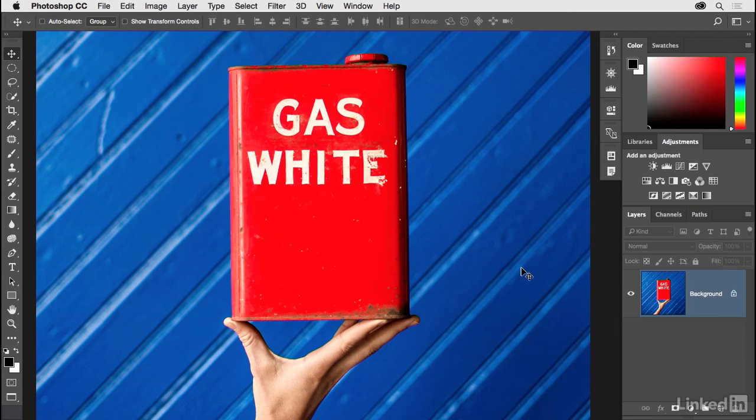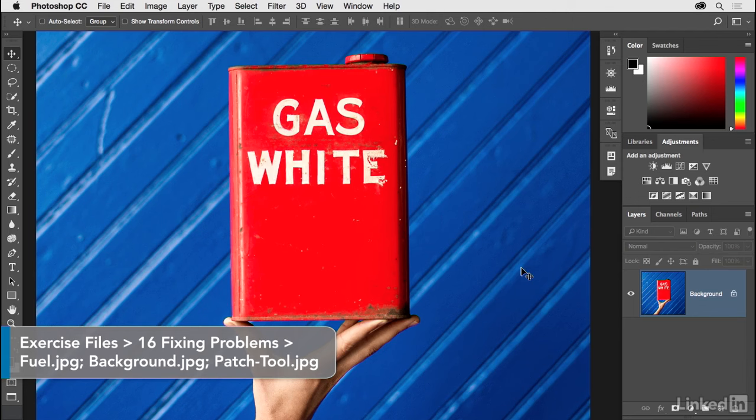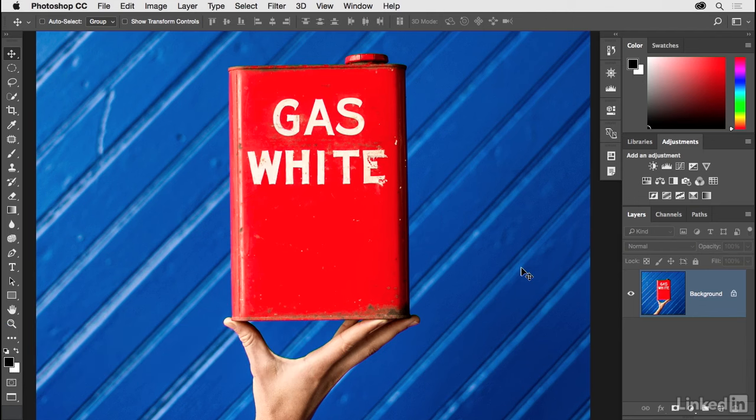If ever there is a large area in your photograph that you need to retouch or clean up, the patch tool can really help. So here I want to demonstrate how the patch tool works, then we'll apply what we've learned to a few photographs. All right, well, let's begin with this picture of this vintage gas can.